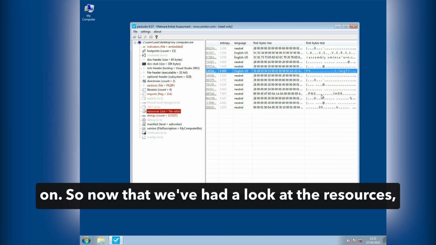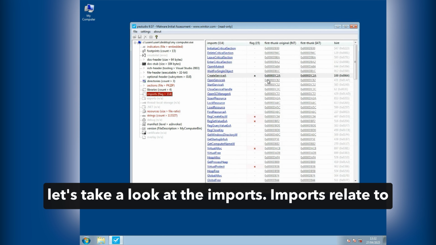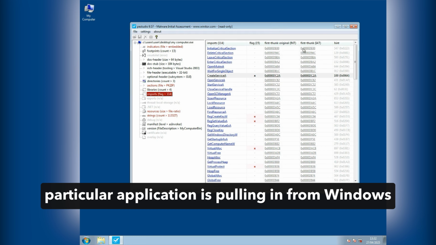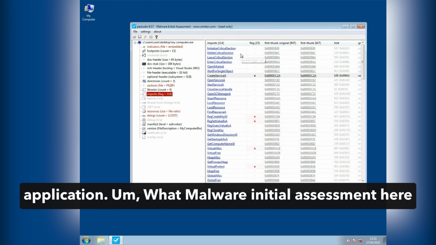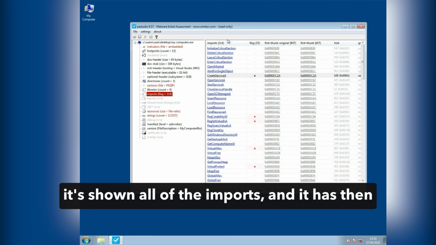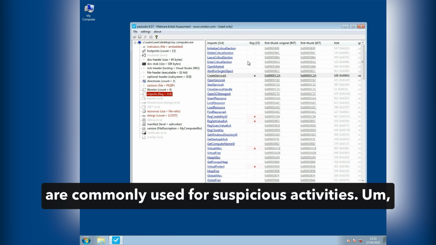So now that we've had a look at the resources, let's take a look at the imports. Imports relate to the individual functions and methods that this particular application is pulling in from Windows and using to do various things within the application. What Malware Initial Assessment has done helpfully for us is show all of the imports, and it has then flagged what it believes are high-risk imports that are commonly used for suspicious activities.